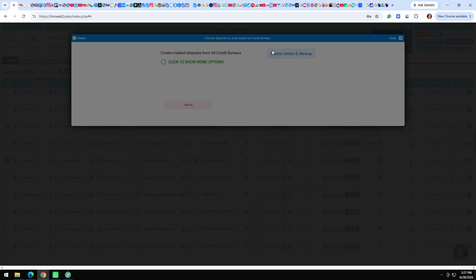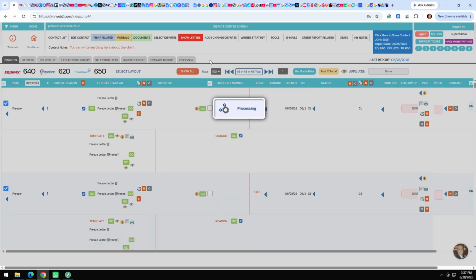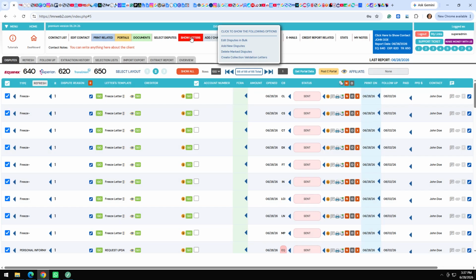So I'm going to click create mark disputes and create letters and backups, because you can also create backups in case that you have a paper jam or you want to show your clients, or whatever is the reason to review in the future. Whatever is the reason, you can do that. So the letter takes a few seconds, that you can see, and now the program is going to change the status, and we're going to see the letters right now.